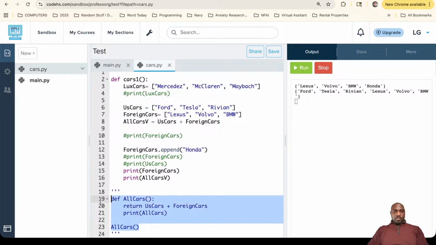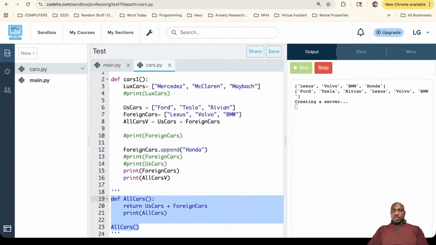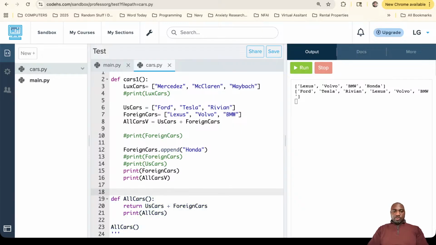Okay, so what this is going to do, I run it. Lexus, Volvo, BMW, Honda. And then Ford, Tesla, Rivian, Lexus, Volvo, BMW. So I did print foreign cars and you can see Honda is included. But then when I print all cars, Honda is not included. It did not append on line 12. It did not update. So now let's create a function.